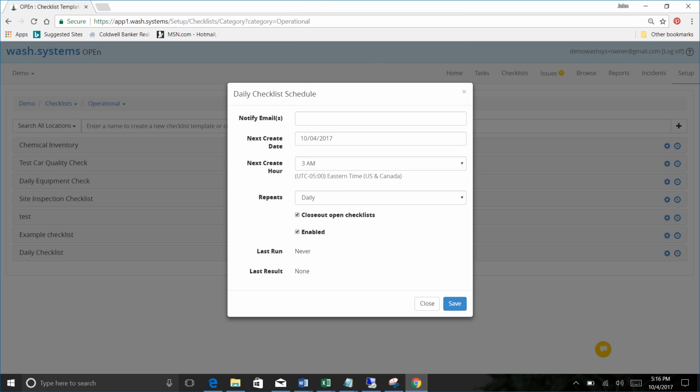Next up, we have close out open checklists. Imagine you had a really busy Monday and a checklist was started by the system, but your team members didn't get a chance to finish it. So when Tuesday rolls around, the system is going to create another daily checklist. What this functionality does is it will just go ahead and close out the checklist from Monday automatically and then start the checklist for Tuesday. That way you don't have two different daily checklists hanging out in the system.